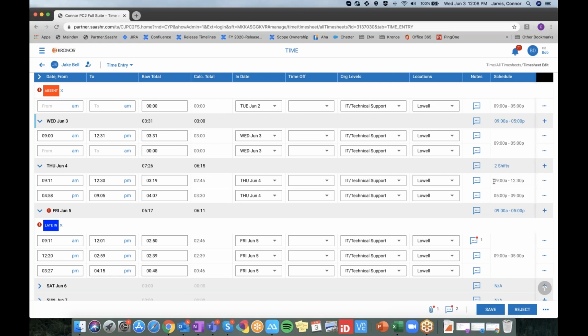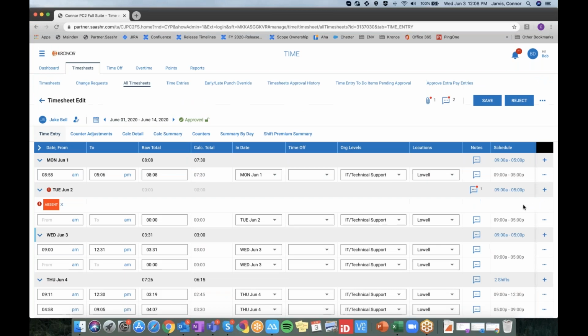What about reasons? So yes, reason codes will be fully supported. I don't have the option enabled in this timesheet, but the reason codes would appear over here on the right-hand side to the right of the schedule column. Change cost center time allocation button being available. We don't have that available just yet, but it is in our plans.